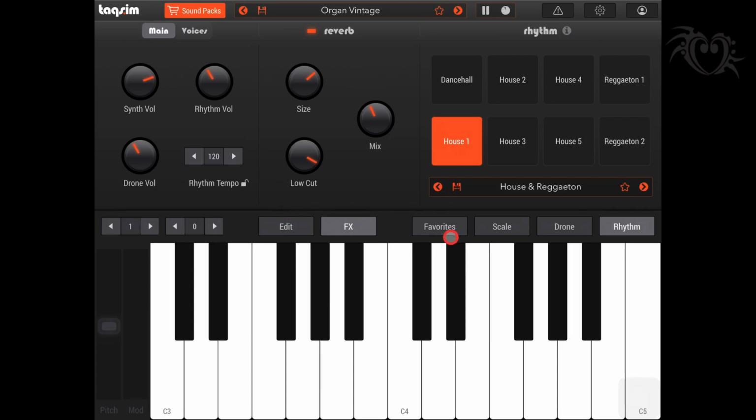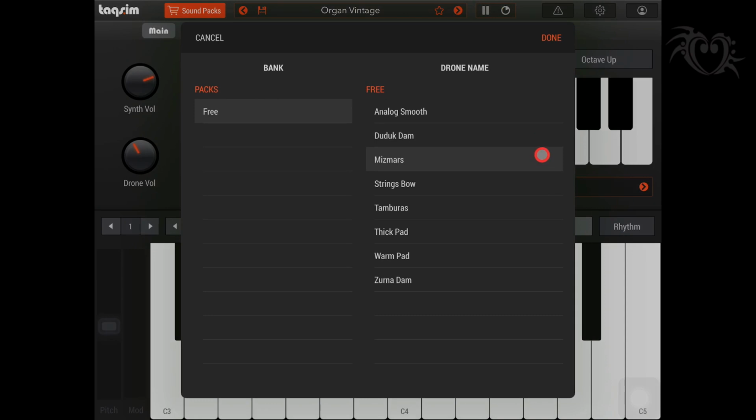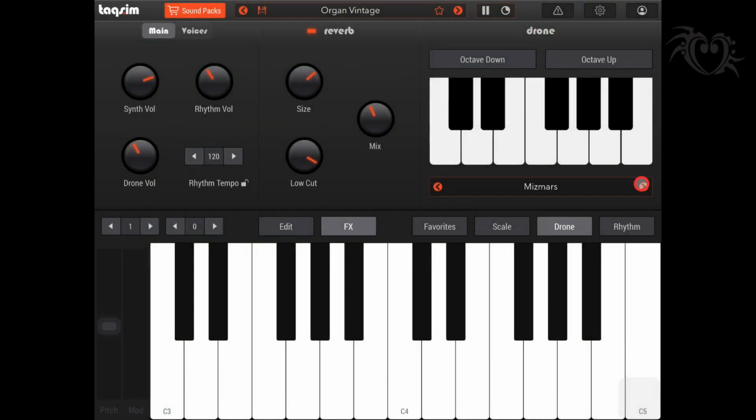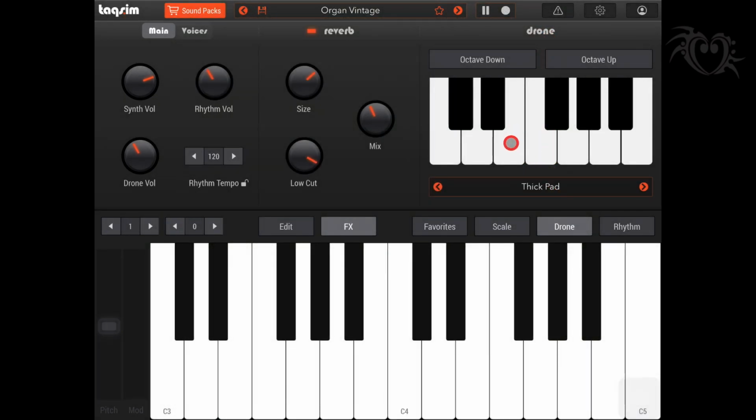Okay, now we need a drone, so let's click on drone, and once again you'll see that we've got a drop down list for selection, or we can click left and right. Let's have thick pad. I did the wrong thing there. Okay, thick pad, and we just press a key. We can take the octave up and down, liking it nice and deep.